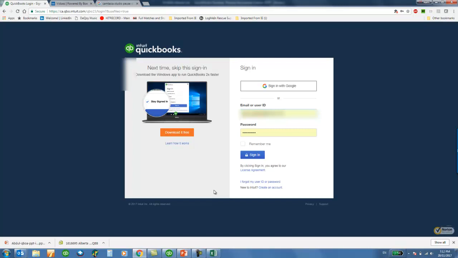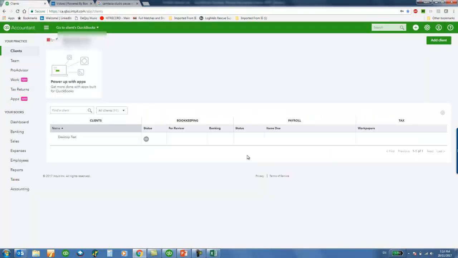When you're ready, log into your QuickBooks Online account. We're going to go ahead and click on Sign In. In your QBOA, you're going to be presented with your list of clients. You can go into the client that you did the migration for by either clicking on the Go To QuickBooks button, or you can just go ahead and click on the QB icon next to their name on the client list.